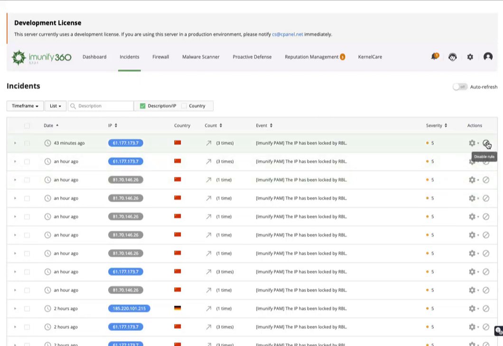And we also have the ability to disable a rule if it's something that is causing problems within our system, based on specific code that you may have developed or your customers may have developed in-house.